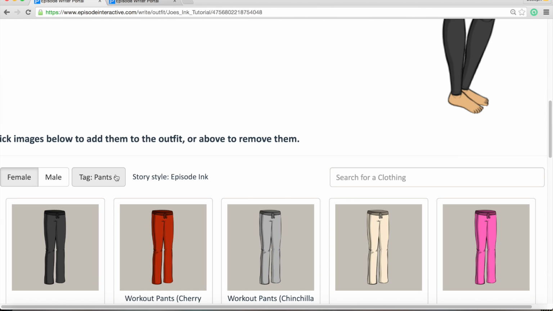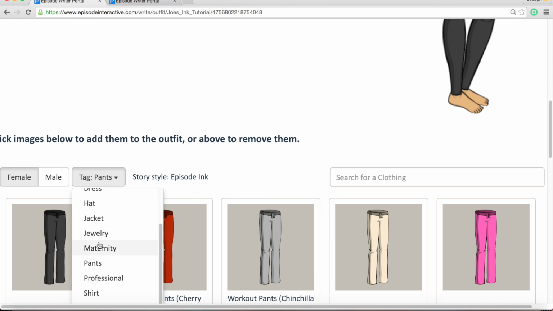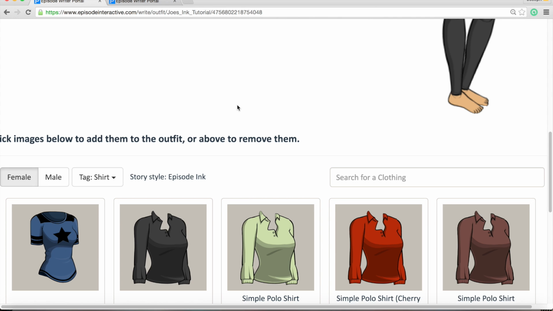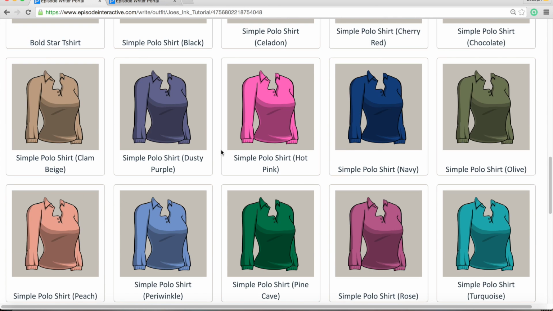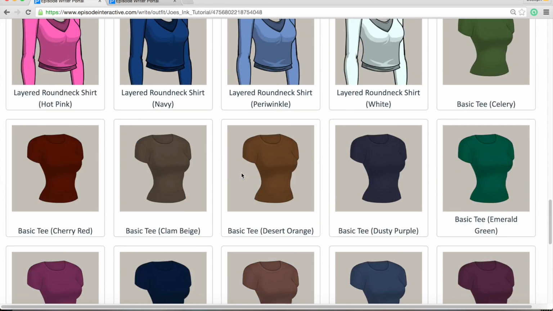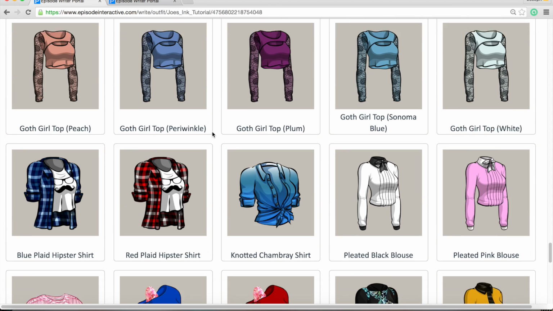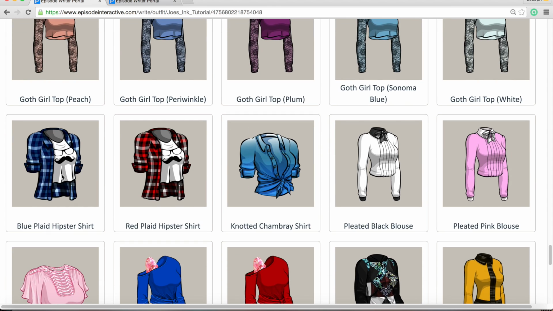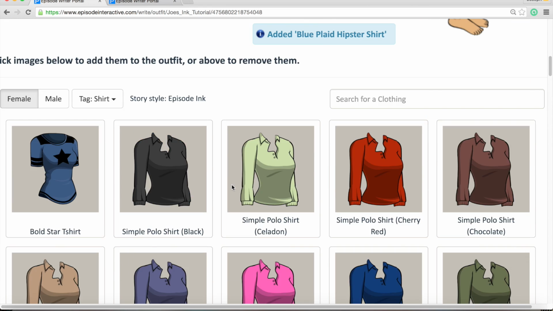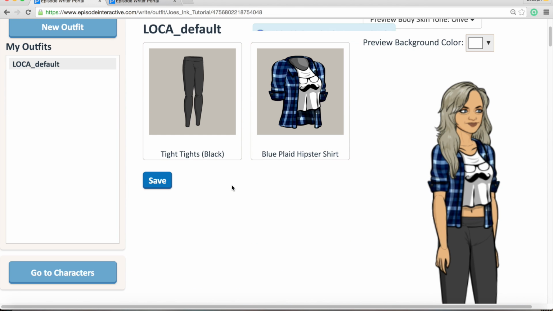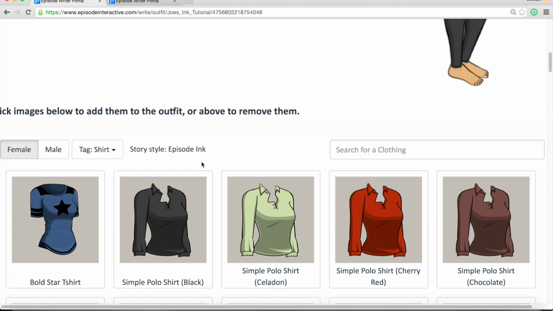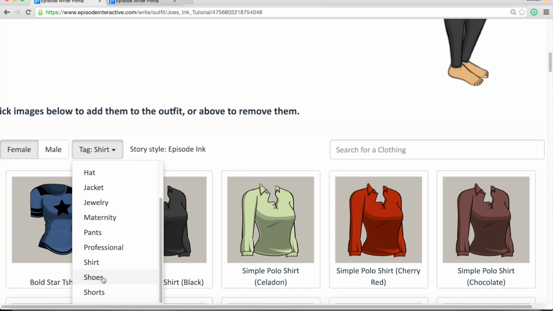So let's also give her some kind of top, like a shirt. So some smartish shirts, some more casual ones, and I think that Loka would probably be wearing something like this hipster shirt. So let's go ahead and click on that, and that's been added. Go up and have a look. Perfect.